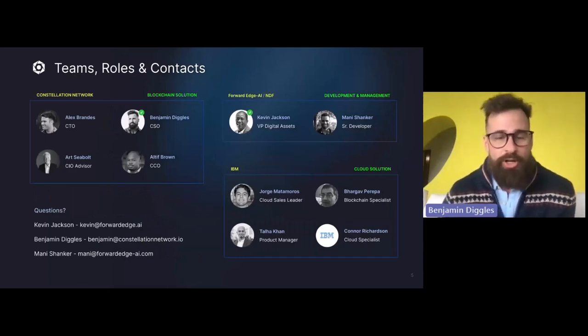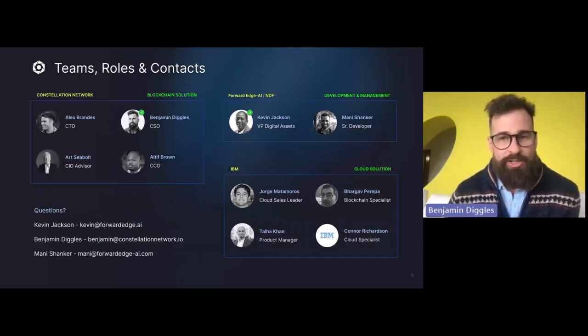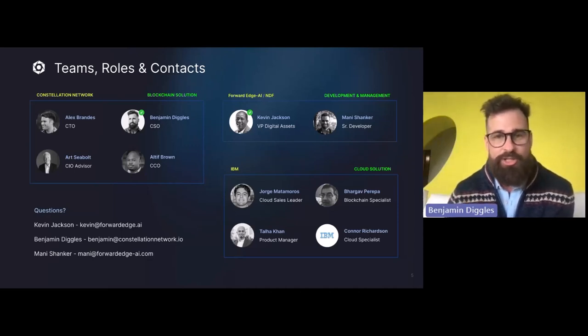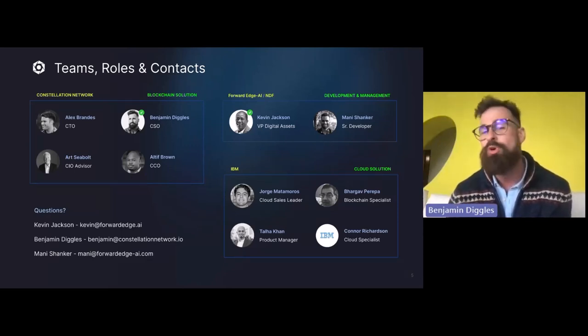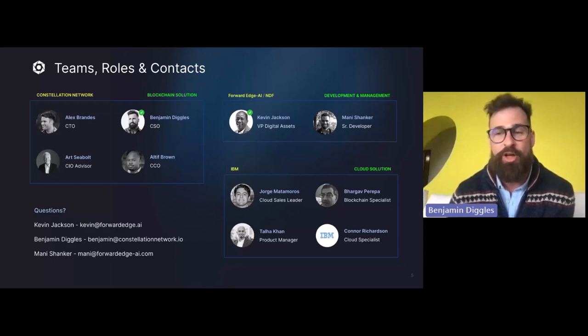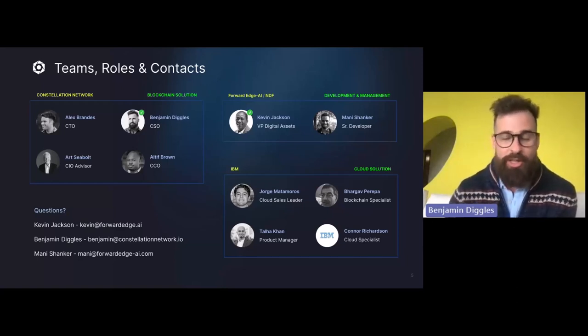And so just quickly, we've already done some of these intros, but I just want you to take a screenshot in your brain here. Of course, you already have my information, but we've got the Constellation Network that's offering the blockchain solution, Forward Edge AI, and the NDF that is the development and management layer. And then, of course, our friends over at IBM that are offering the cloud solution. And these people are fantastic to work with, and this has been a really fun project to collaborate with.